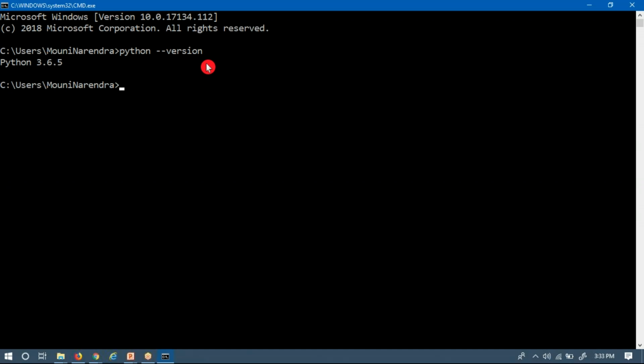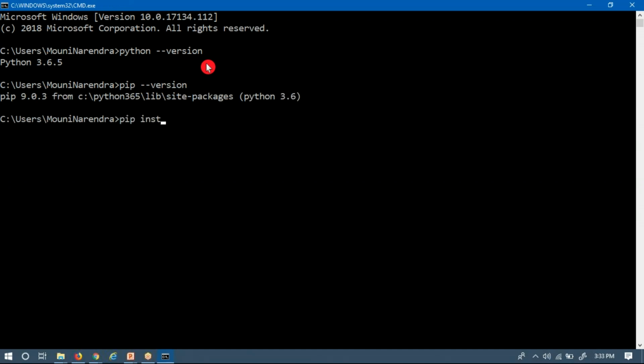Now, in order to install the Django web framework, you should have pip configured for your Python. Let me check whether I have pip or not. Yes, I have pip for my Python. Now you can install Django simply by using pip install django. If you don't mention any version and you have Python 3 on your host, then by default the latest version of Django, that is 2.0.6, will be installed.